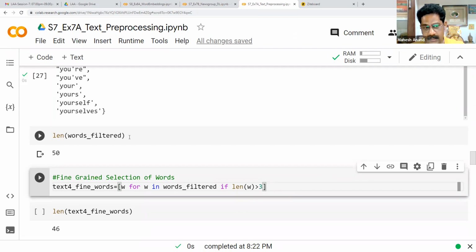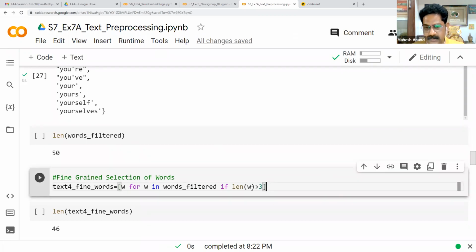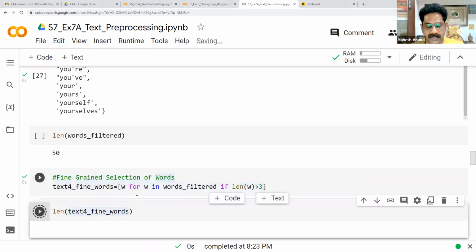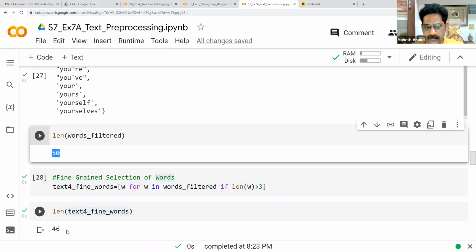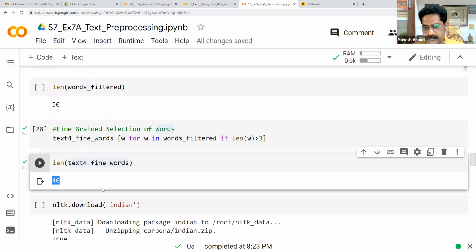So now after cleaning the English stop words, my token size reduced to 50. Now I do the fine-grained selection of the words by specifying the length of the tokens greater than 3. Now you can see I'm further reducing my token size from 50 to 46. That means there were 4 tokens whose length is not greater than 3, below 3. So this is updated.